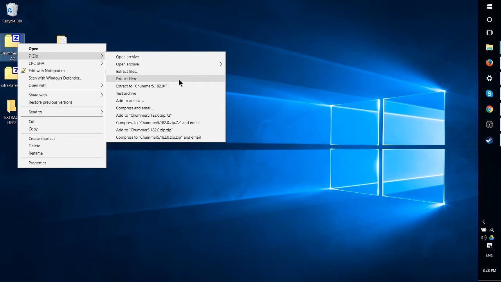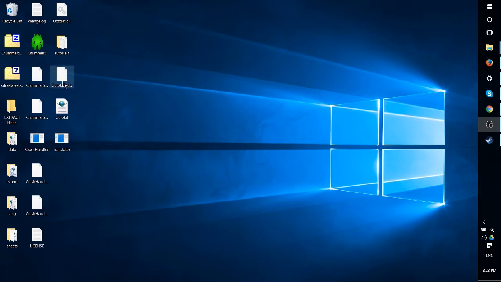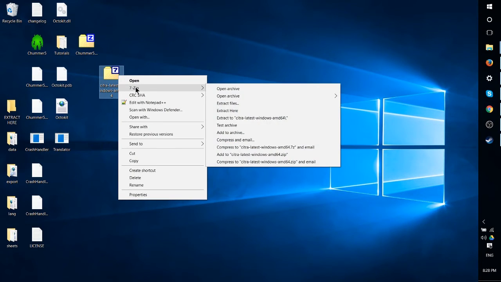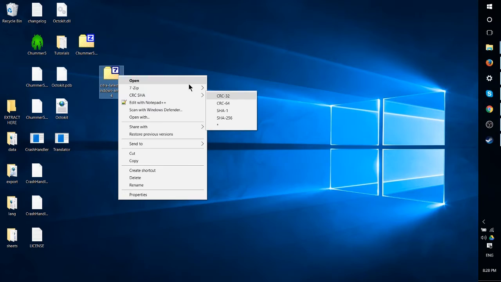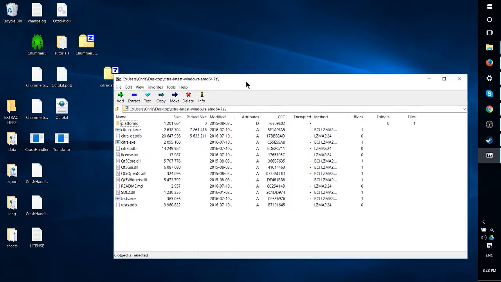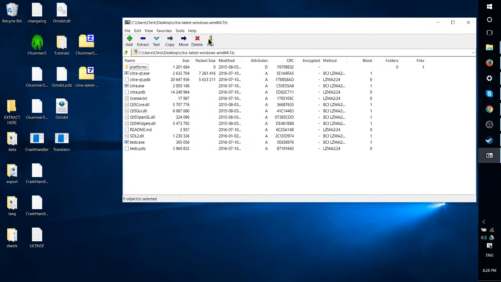In this case, since it's on my desktop, it's going to take everything inside and put it on my desktop, which may not be what you want, because as you can see, it kind of makes a mess of things. So another option we have, and I'll use this 7z archive in order to do the same thing, I'll right click it, go to 7-zip, and instead of extract here, I'm going to do open archive. And what this will do is let us see all the files that are located within.